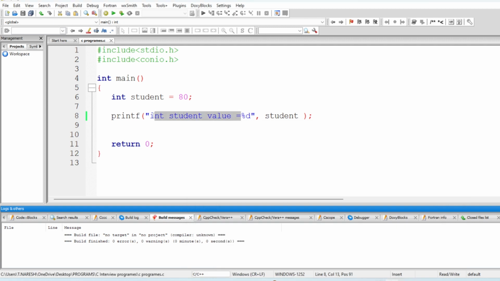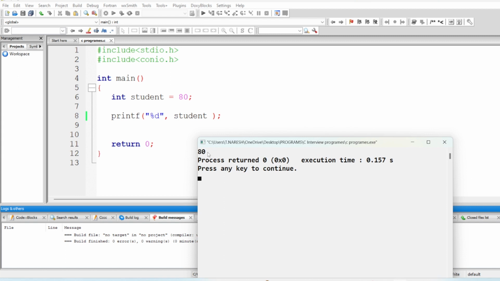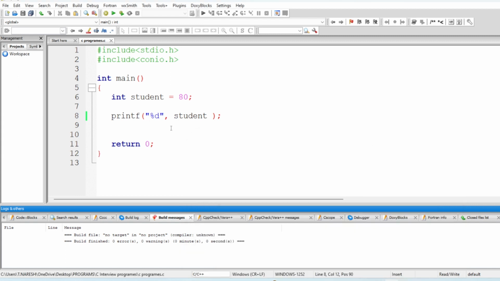Let's see, I don't want any of this data, I'm just printing only. Build and run both at a time we are doing. Just 80. You are seeing, right? Just 80 we are printing. So whatever data you are giving before that is for user understanding purpose only.